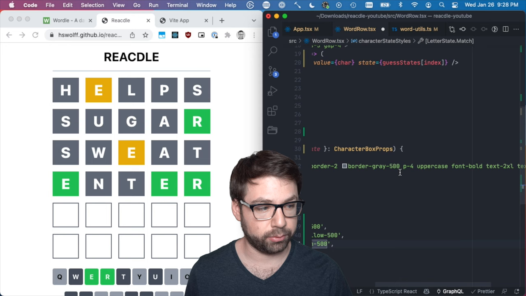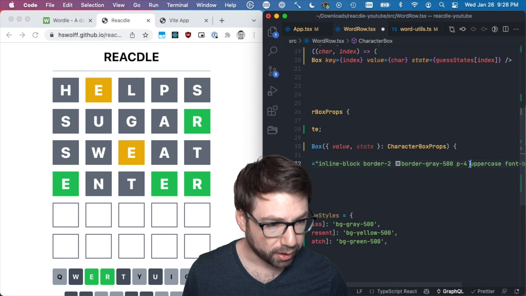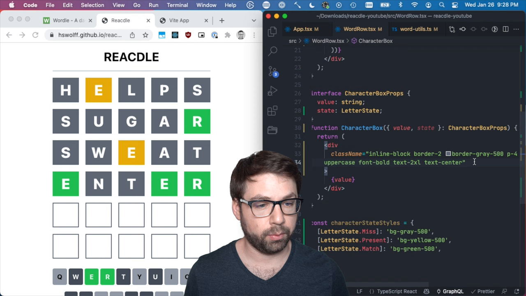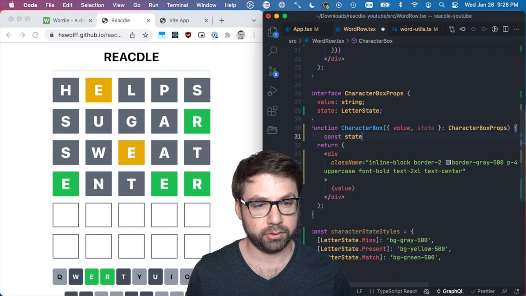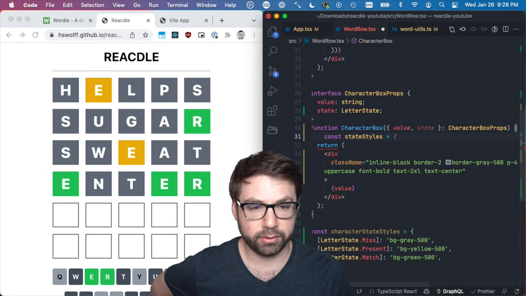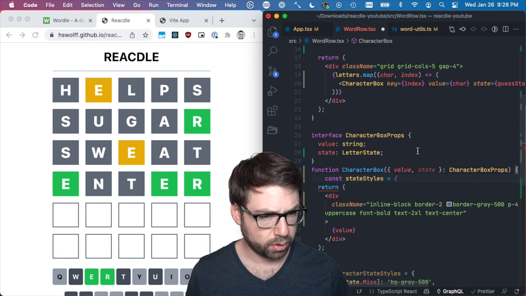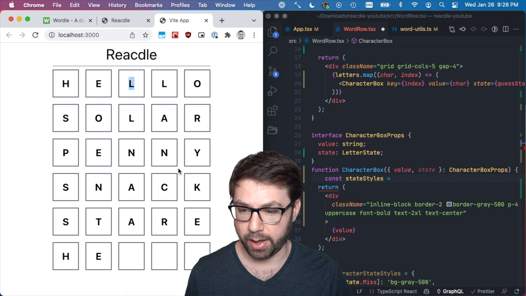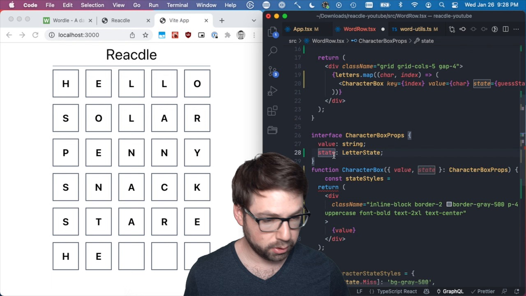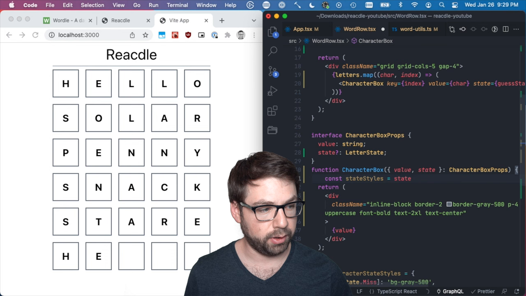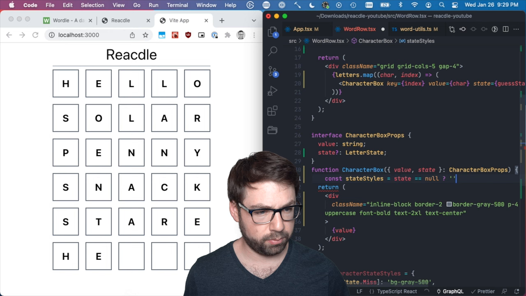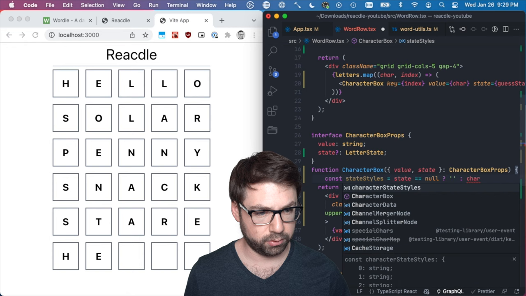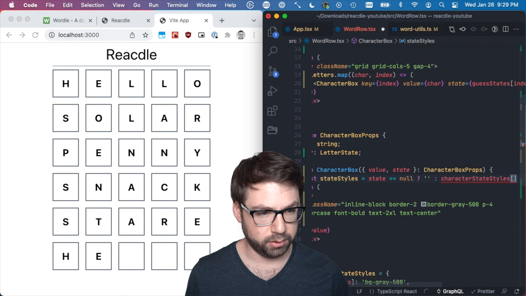So we actually have to add some more styles here. This is getting a little bit hard to read, so I think I can just do that for the sake of legibility. And then what we're going to do is get the state styles. The state can actually be null for the case where there are no guesses, like there's nothing there. So in that case, if state is null, we'll do nothing for now. But if it's not null, then we want to do character state styles, and we're going to do an index on the state like that. Then we can take these state styles and append them.